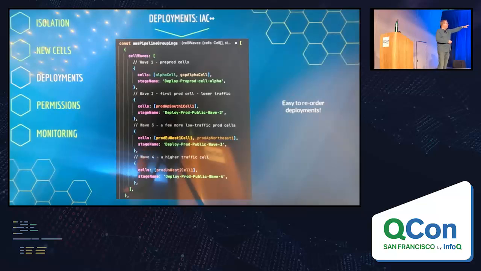And basically what's happened here is we pulled all the cell information out of the account registry. And so we have a variable for each of the cells that we want to deploy to. And we're dividing them up into waves. So at the top, in the first wave, we have a wave that includes our AWS alpha cell and our GCP alpha cell. Those are our pre-prod cells where we just test things out before they go to prod.